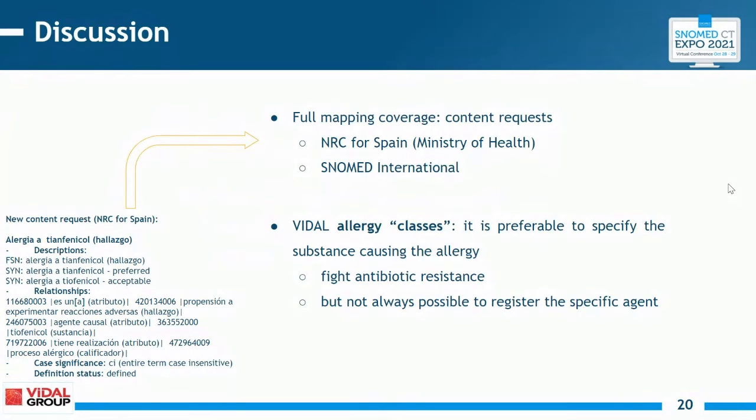And considering the Vidal allergy classes, we want to say that we realize that it is preferable to specify the substance causing the allergy, and there is a trend right now that goes in this direction, but in clinical practice, it's not always possible to register the specific agent, and that's why we still developed this map. It's not always possible to specify, for example, the type of antibiotic that provoked an allergy, even though it would be much better to specify it, for example, to fight against antibiotic resistance, but in practice, it's not always possible.